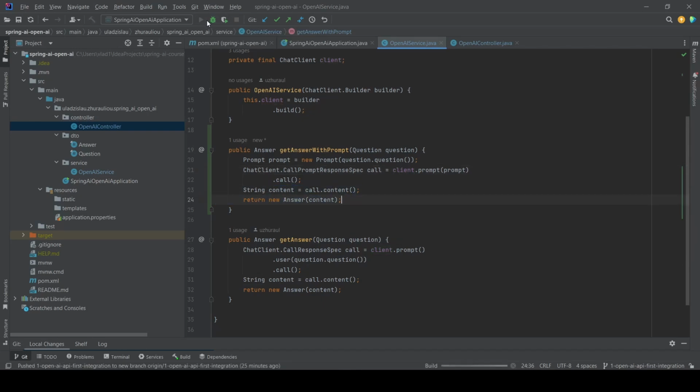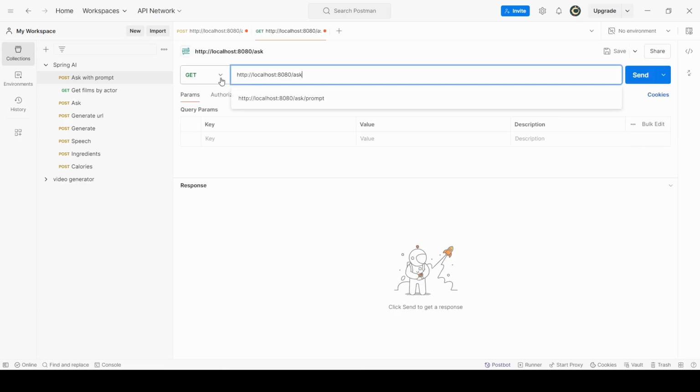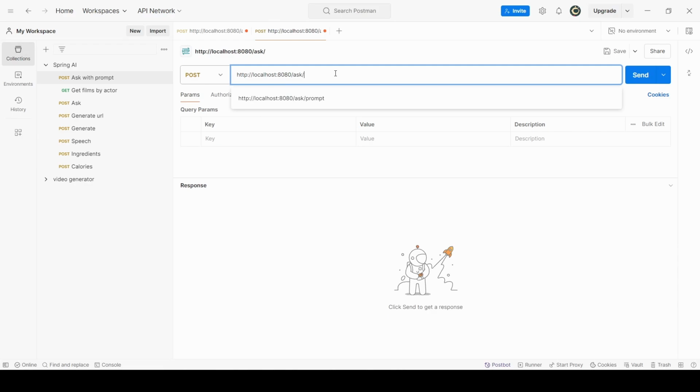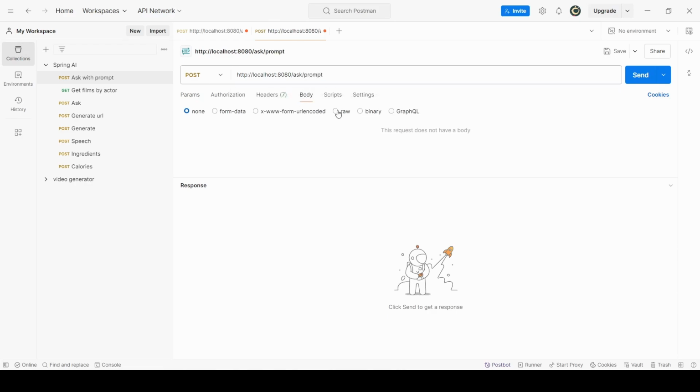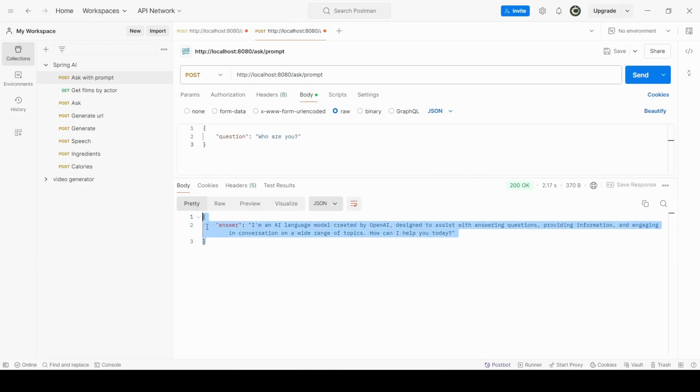Let's run the application. And to call our new endpoint, I'm going to create new tab here, add prompt. Let's put some body. We can actually copy it from previous request. Okay, and let's send it. Okay, we get an answer.